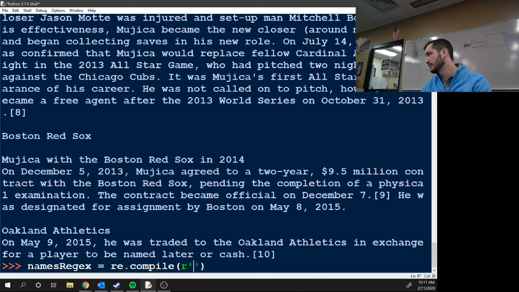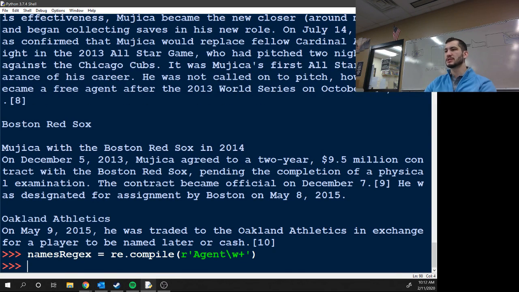That's really lame. So what we're going to do is we need to find agent followed by anything plus. Does that make sense? Yes, no, maybe so. Okay. That is our names regex.